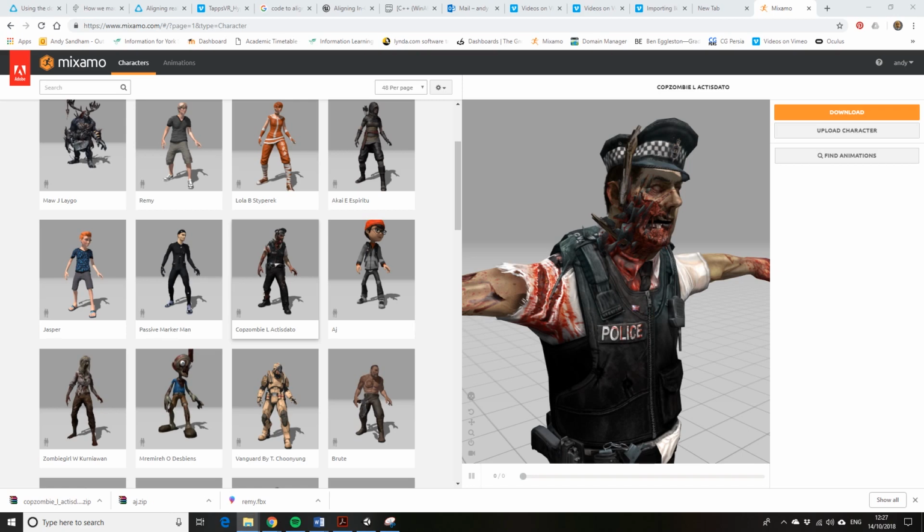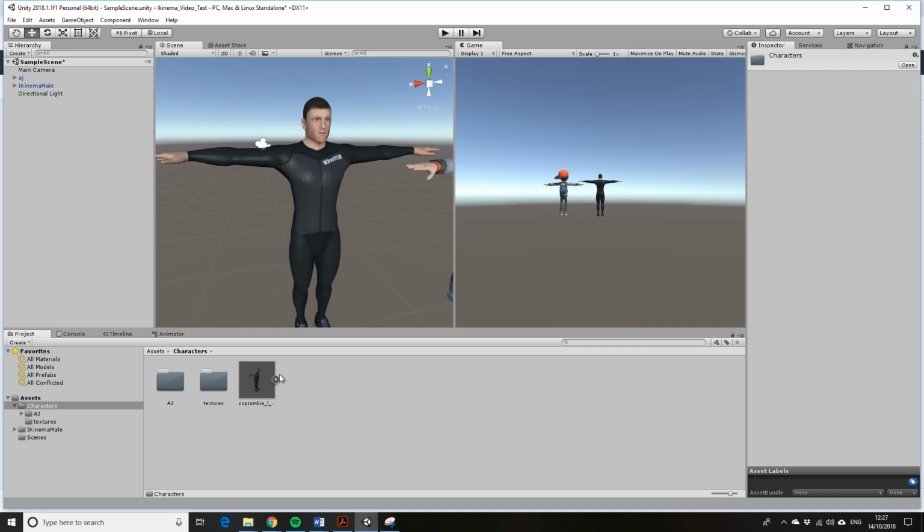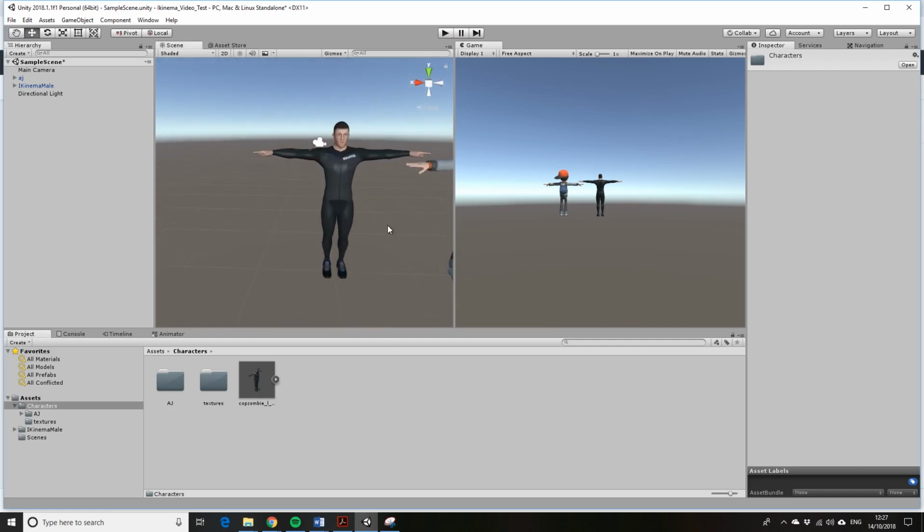Okay, so it gives you a .dae and a texture folder. So what I'll do is I shall drag both of those into characters. So it's just importing that. So cop zombie, let's just drag him into this.